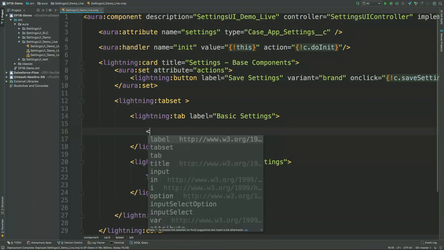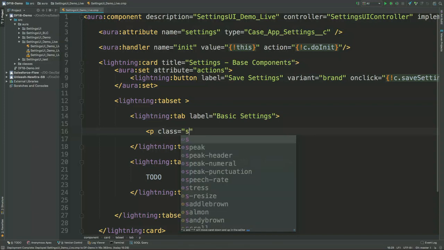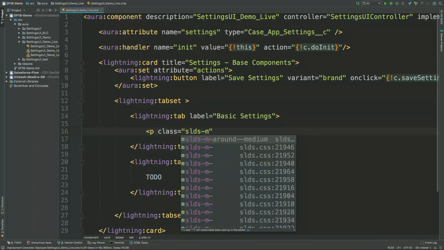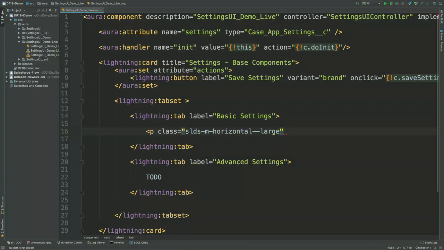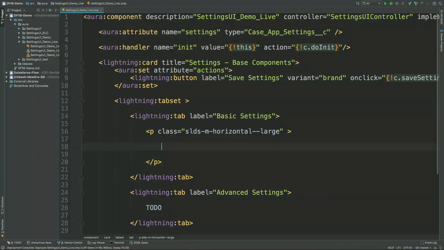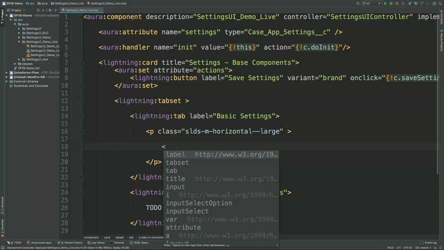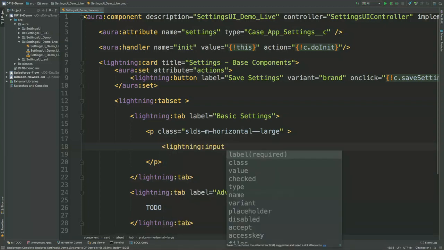First thing here, I will add some margin to this using an SLDS class. I'm going to add some horizontal margin to this. And then let's go ahead and build our inputs. So the Lightning input component, this is one of the most versatile base components out there. This can take the shape of any UI form element, basically.